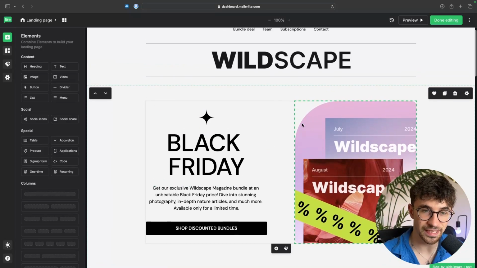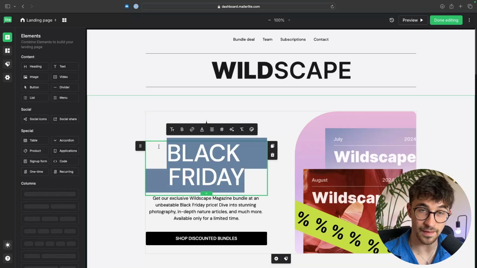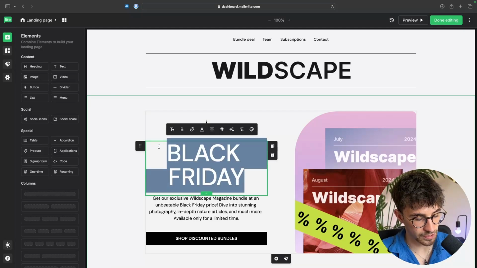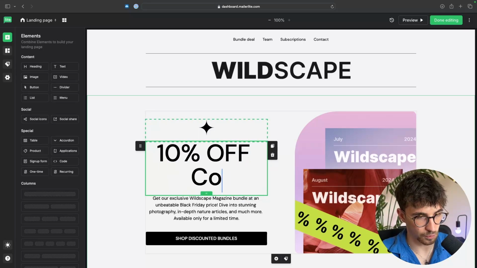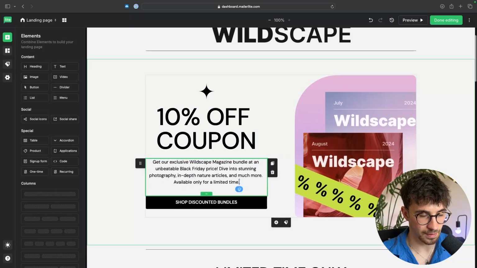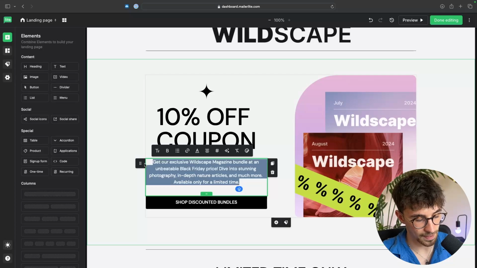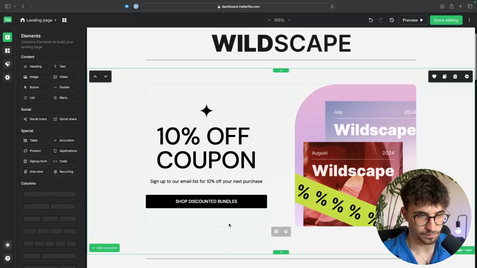This is extremely easy to use, as all we need to do is for any text we want to change, we just click in here and then we can type in our changes. So instead of Black Friday, I'm going to say 10% off coupon. Just like this. And then down in this section, I'm going to delete this text as well. And I'm simply going to say, sign up to our email list for 10% off your next purchase.